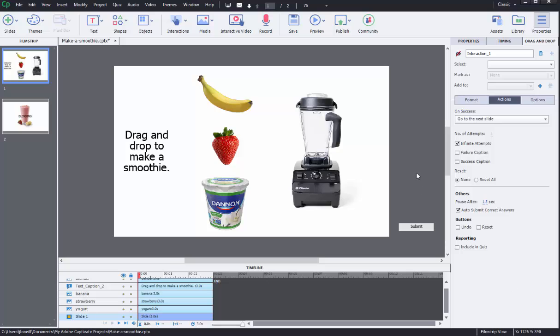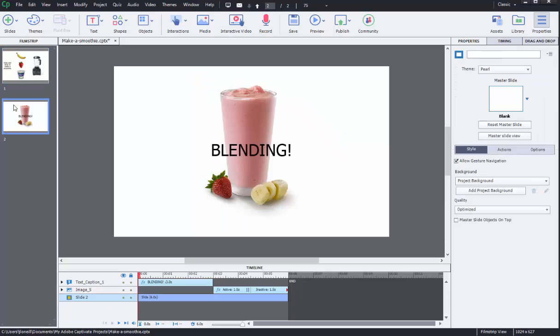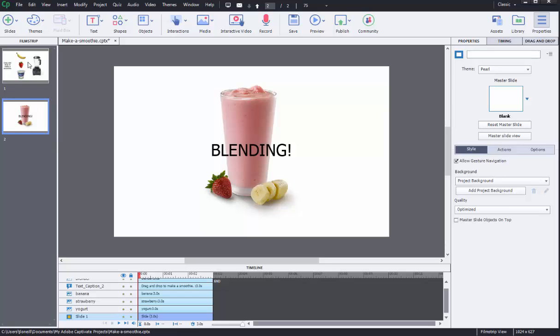This is the best way I could find to show a picture at the end of a successful drag and drop rather than just the success caption. There's other ways to do this where you could show a picture, but for me, I think simpler is always better, and it's easier for me to be able to use multiple slides to make this happen rather than doing something like advanced interactions or something funky that's harder to set up and could break.